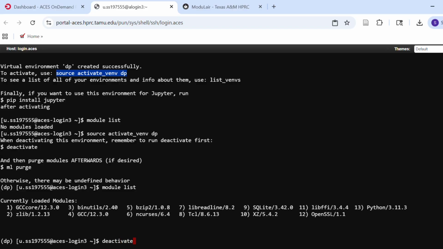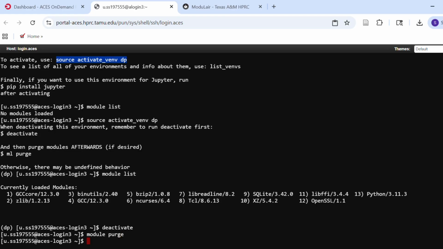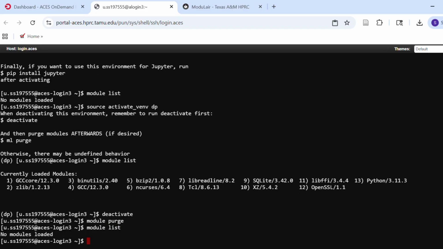You can deactivate a virtual environment by just typing in deactivate. A good practice after you deactivate a virtual environment is to purge the modules, and you can check if all the modules are removed by doing module list again.